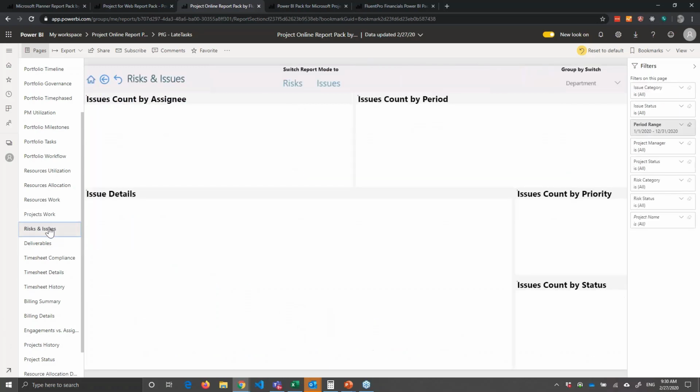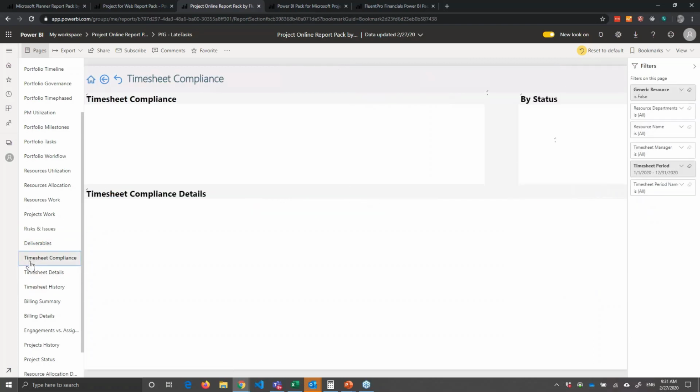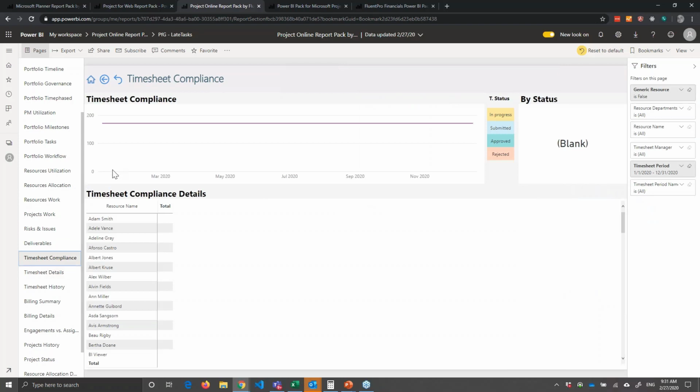Resource and risk and issues related reports provide the ability to view if you have risk and issues. You can view statistics. Same for deliverables. Timesheet reports, so you can see compliance, how many users are submitting timesheets, not submitting timesheets, who didn't submit this timesheet lately. Billing, it's all about your resources, billable and non-billable resources.